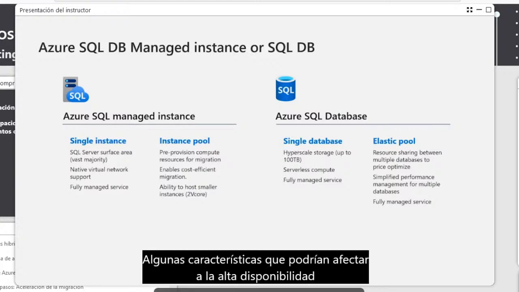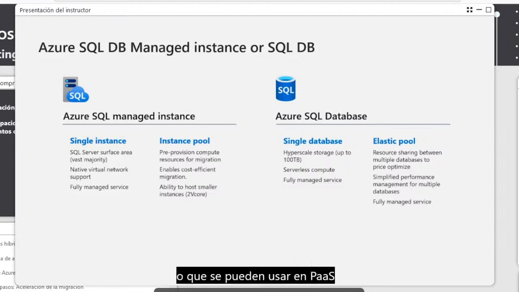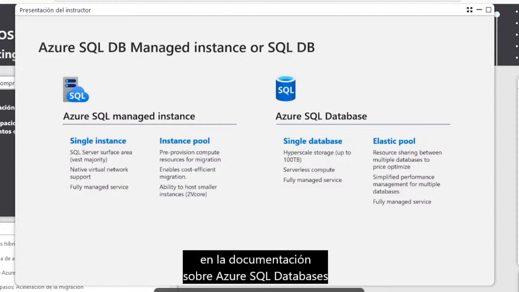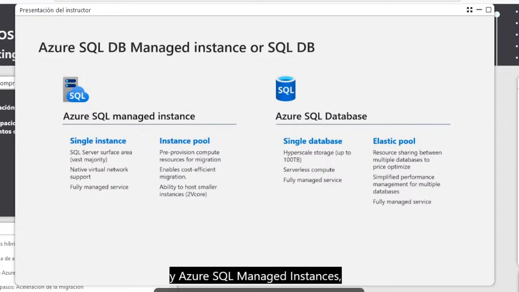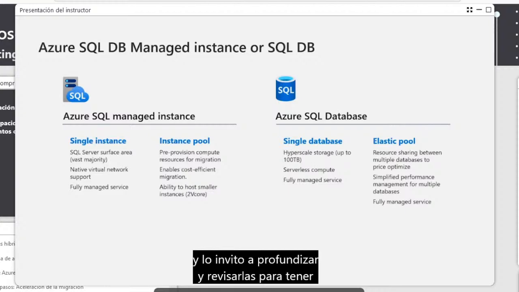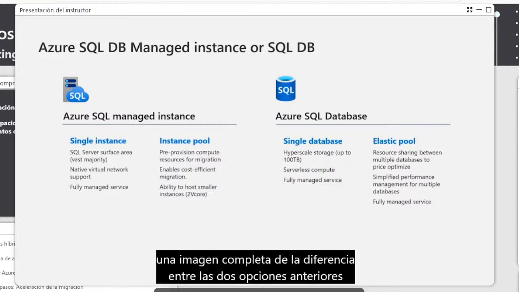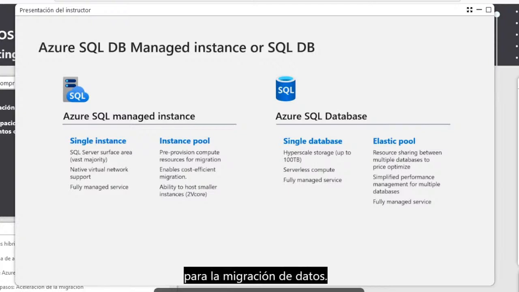Some features that might affect the high availability or can be used in PaaS have limited functionality in SQL databases and SQL managed instances. These features are described in more detail in the documentation about Azure SQL databases and Azure SQL managed instances, and I invite you to go deeper and review those in order to have a full picture of the differences between the two PaaS options for your data migration.